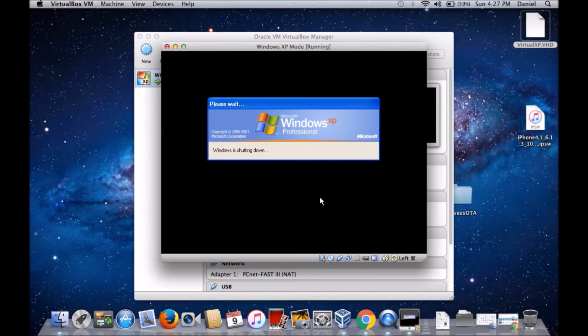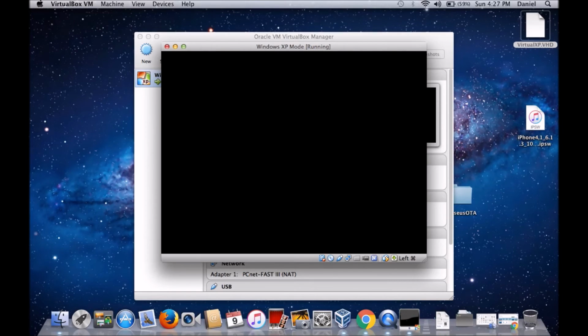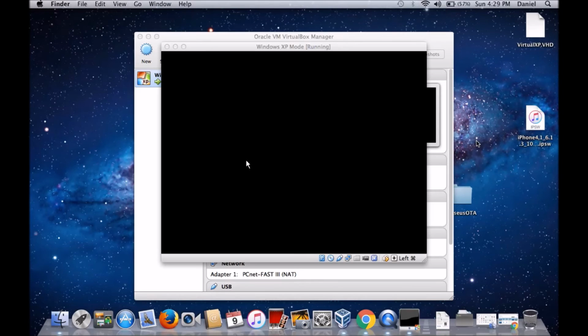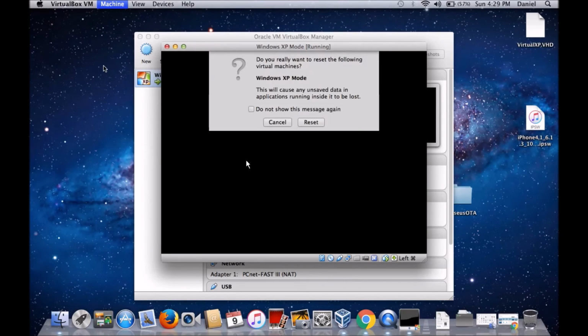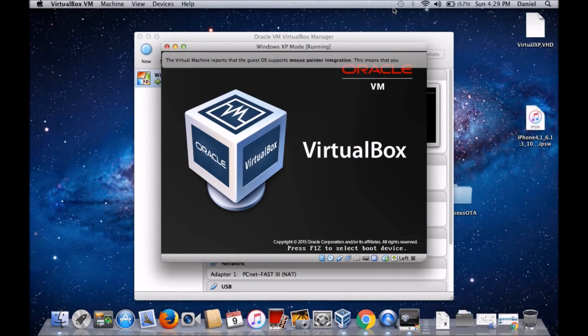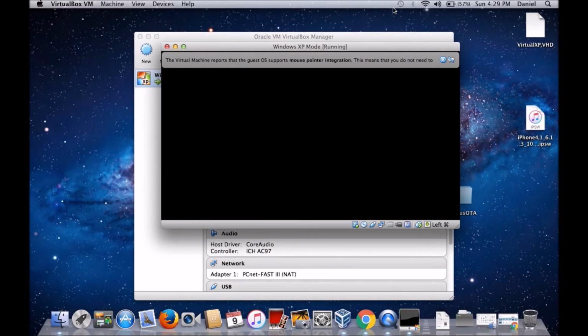And it will restart, and your display settings and your resolution should look better on the virtual machine. I'll keep the video going until it restarts. Alright, so it's gonna do the glitch again. So you just want to do machine. You can enable mouse integration again, and then reset. And it should restart, and then the drivers should be installed.